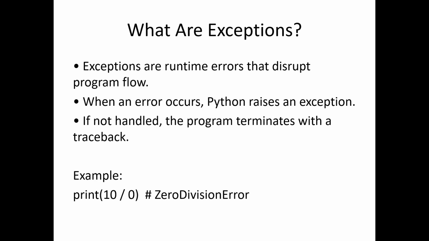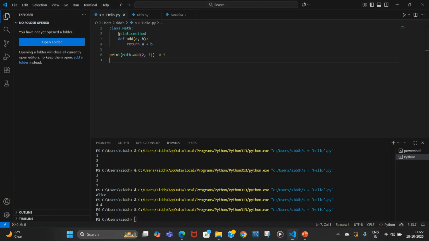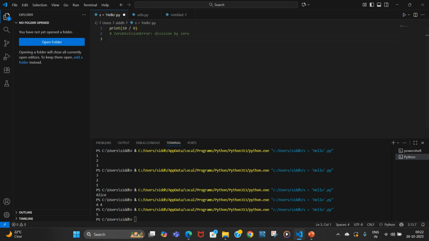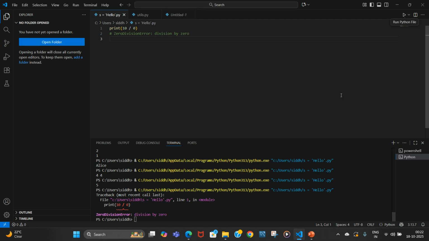So what does it mean? Like in normal math, we can say we want to divide any number by zero. It's not divisible, right? It is going to give us some kind of error because that's not possible. In the same way, Python also gives us an exception or an error. So let's see, if we try to print 10 divided by 0, it gives us a ZeroDivisionError. This is an exception because division by zero is not possible.